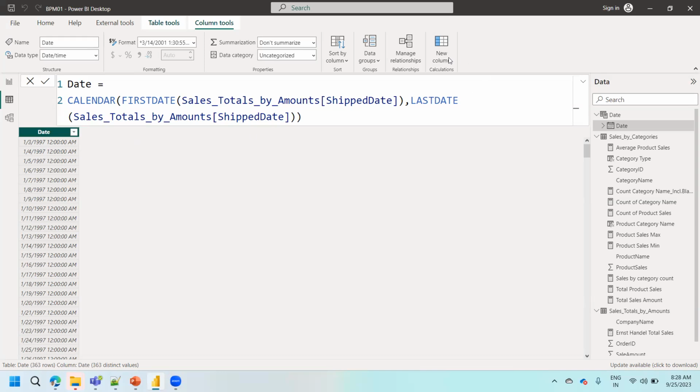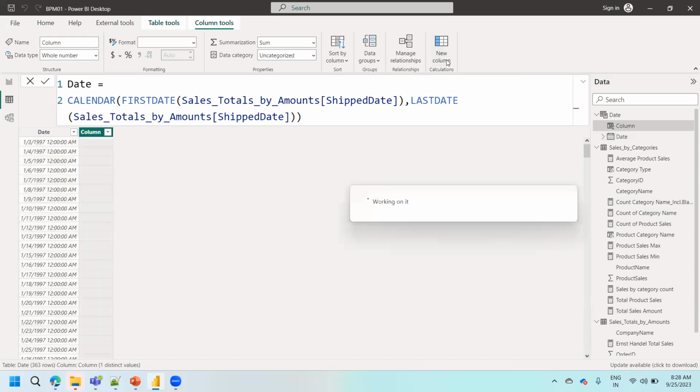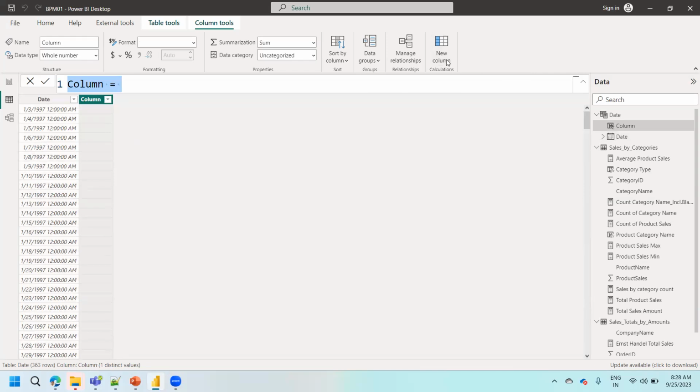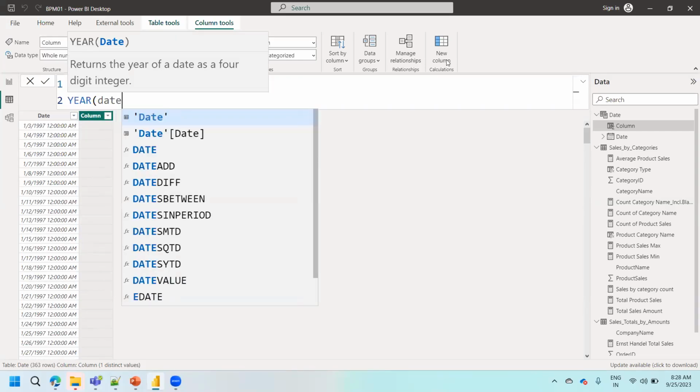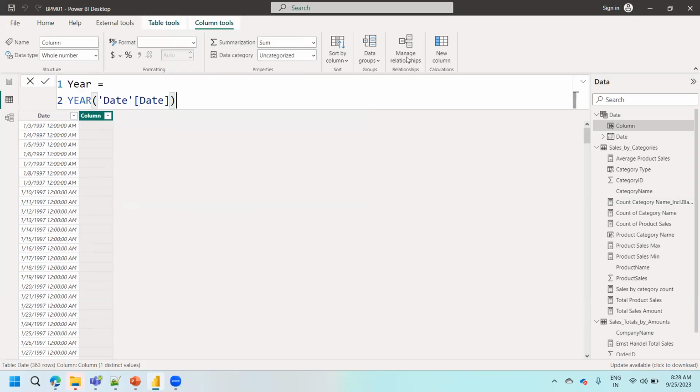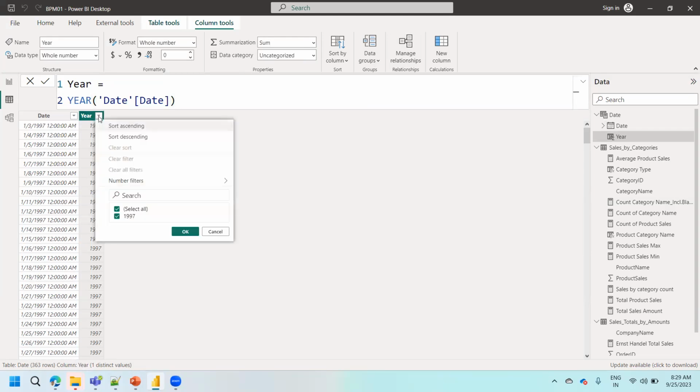To get this done, click on the new column to extract it. From the date, I'm extracting the year, giving the name as Year equals the YEAR function, the direct function, YEAR of date table date column. Close the bracket, validate it. It's a year. See this, we have information for only one year, 1997.